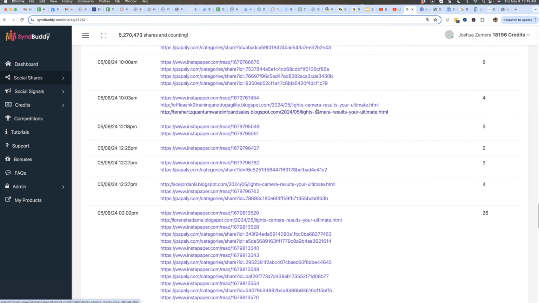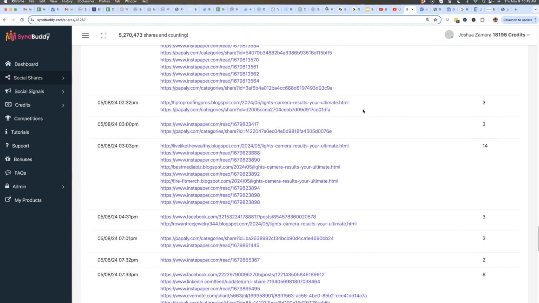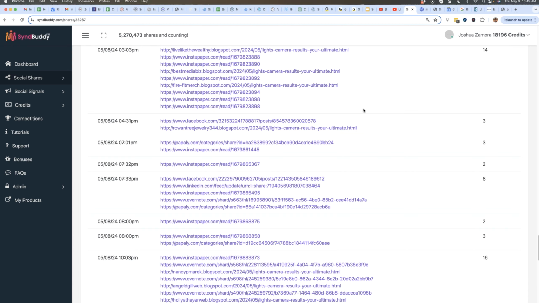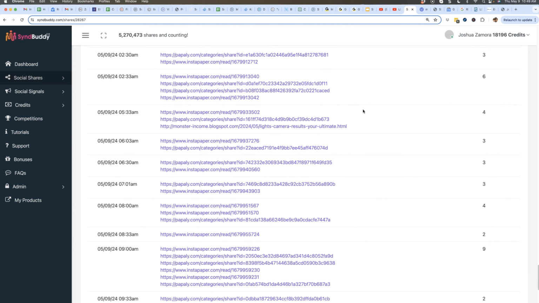Okay, these are social bookmark links. These are social media backlinks. These are blogging backlinks. Okay, Web 2.0 backlinks. Okay, all of this done for me.